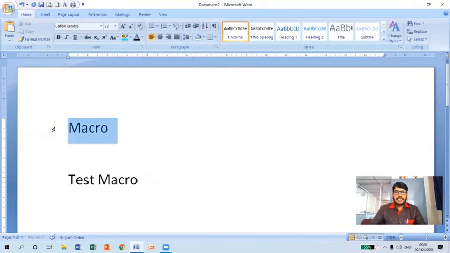So assume that by selecting this particular word, I'm going to apply the bold option, italic option, and also increase the font size, and apply the font color and background color. These are the various formattings I'm going to apply for the macro text. I want to record all these operations. Whatever operations I perform, I can record with the help of a macro, so that the recorded operations can be applied to another particular text by running that macro.